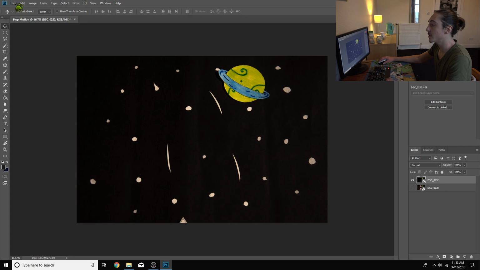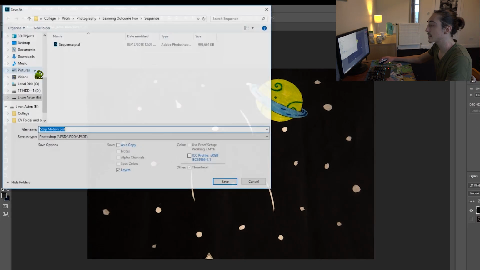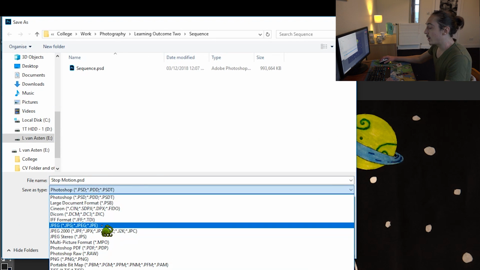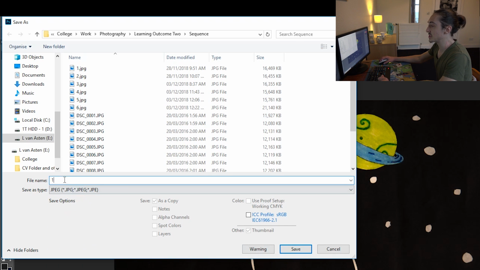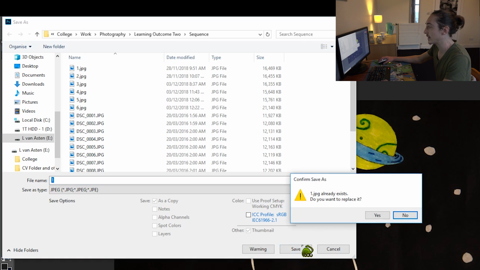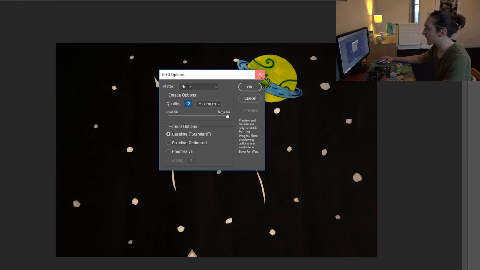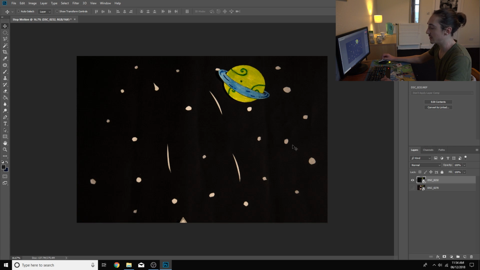So I went to the top left of Photoshop, clicked on File, clicked Save As, and then I went to where it says Save As Type, and I went to JPEG. I named it just a simple 1 because this is the first picture in my sequence. Then I clicked Save, and where it says Image Quality, I made it 12 because that is the highest image quality you're able to get. Then I clicked OK, and that was my first image done.